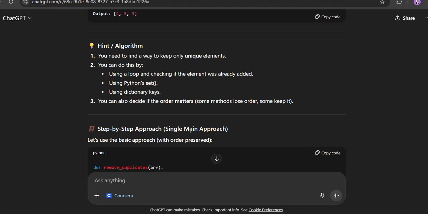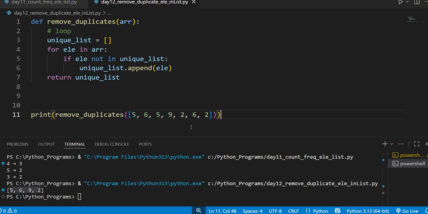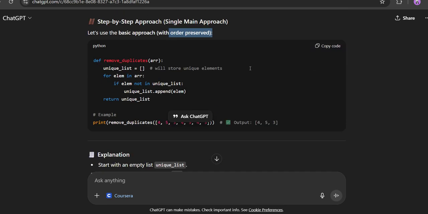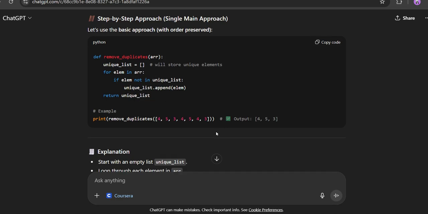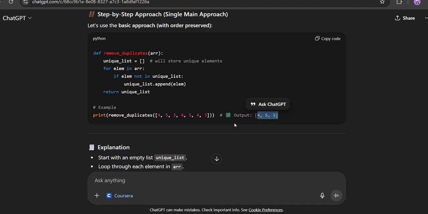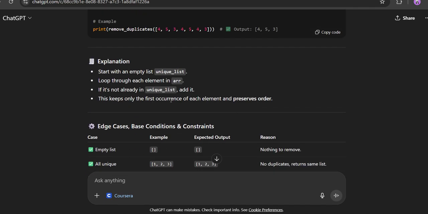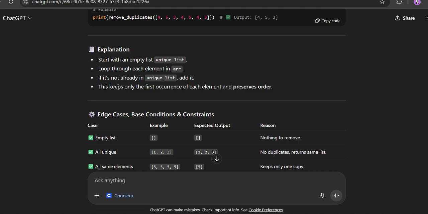So to preserve the order, we have to use the loop. If order does not matter, we can use the set method. Same here: if the element is not in the unique list, it will append it and return the list. Checking each one, we get the output like this. So start with an empty list and loop through. If the element does not already exist in the list, we add it. This keeps only the first occurrence of the elements and preserves the order.